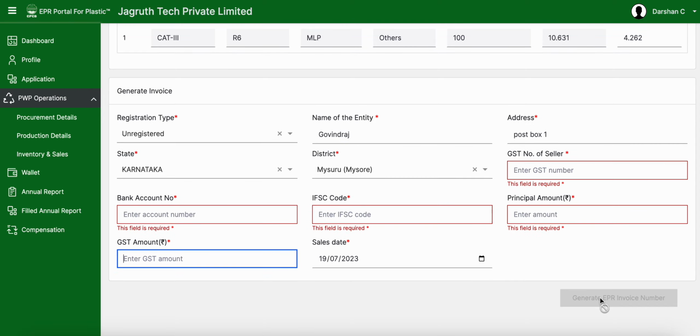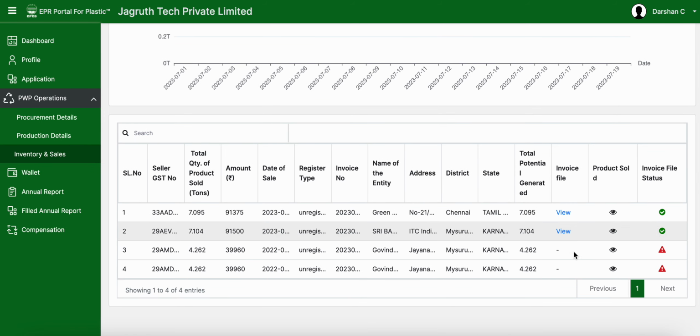After generating the EPR invoice, you will get the invoice number here. Then you copy it and put it in your invoice bill as the EPR invoice number. You have to mention it in your bill. After that, when you enter it, there will be a red exclamation mark visible like this.